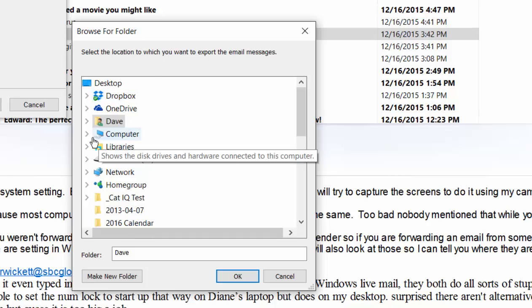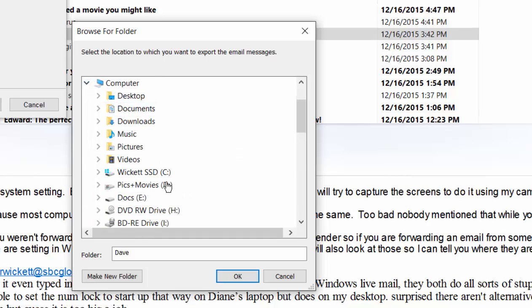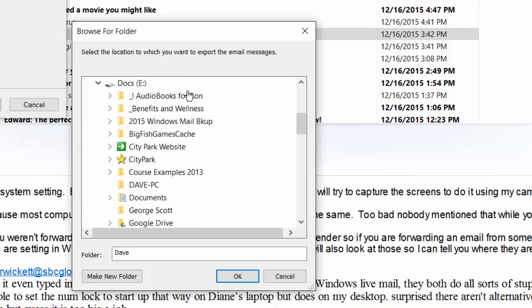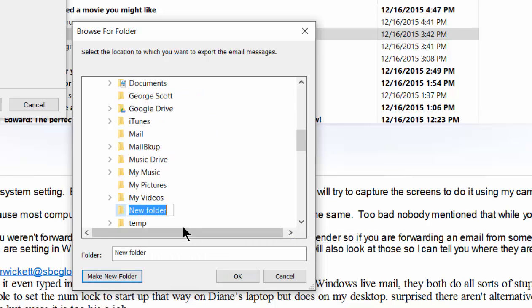I prefer to have it on my Documents Drive. And I will make a new folder on my Documents Drive. Click Docs E first and then make new folder and then give it a name, and this will be Mail Backup.